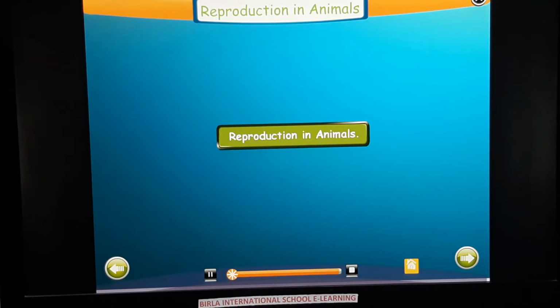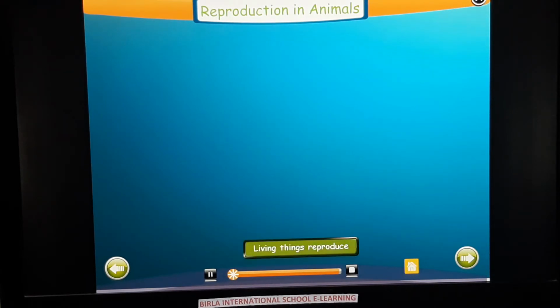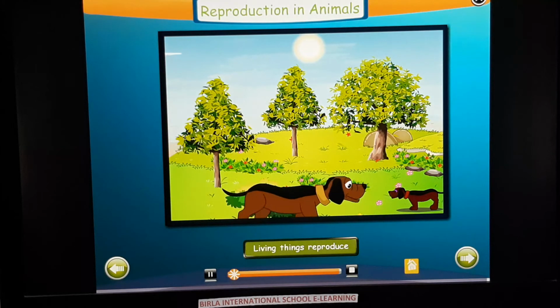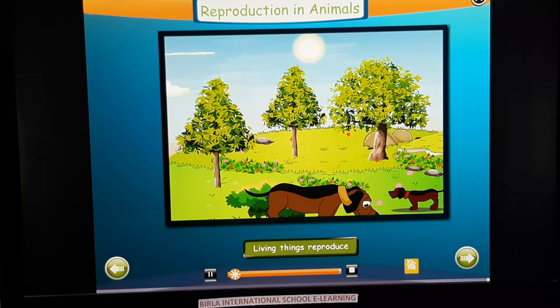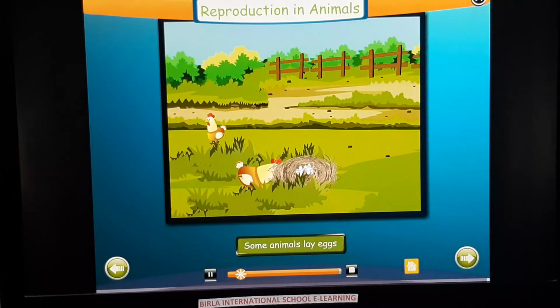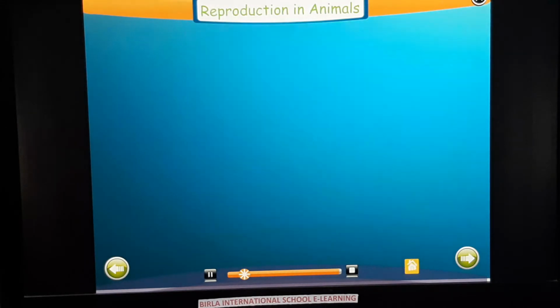Reproduction in animals. All living things have the ability to reproduce. Like plants, animals also produce their young ones, resembling the parents. This is called reproduction. Different animals reproduce in different ways. Some animals lay eggs from which a baby hatches out after some time. Only females produce the eggs.